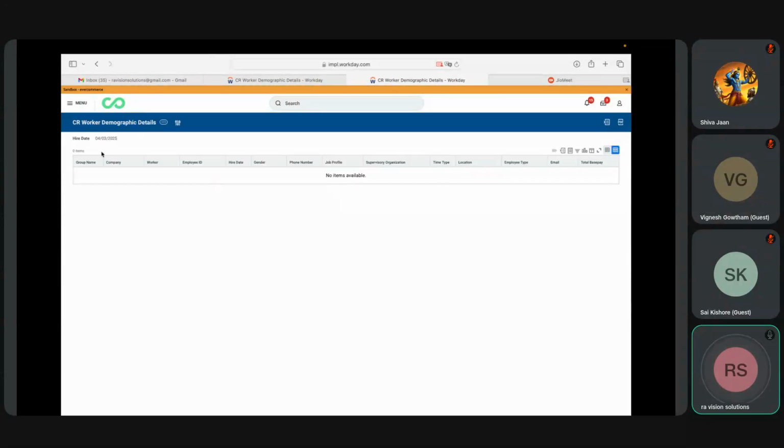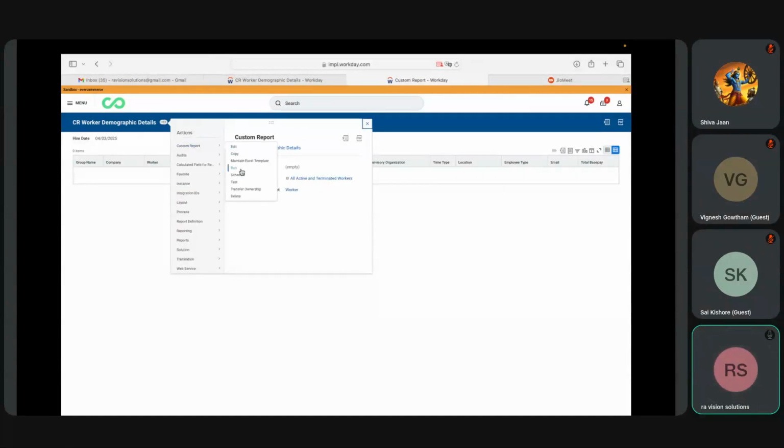Let's say on 4th nobody is recruited. The same thing I run again and again.